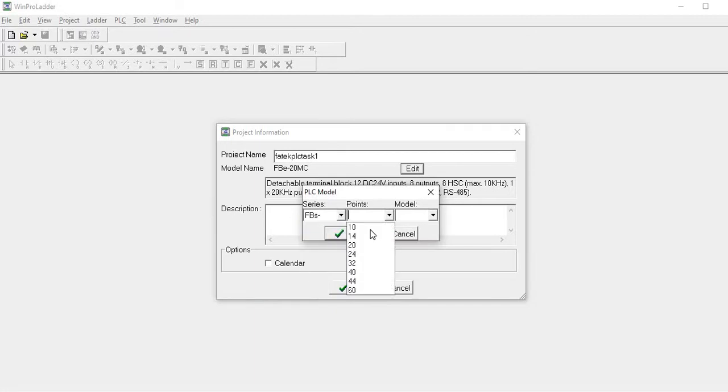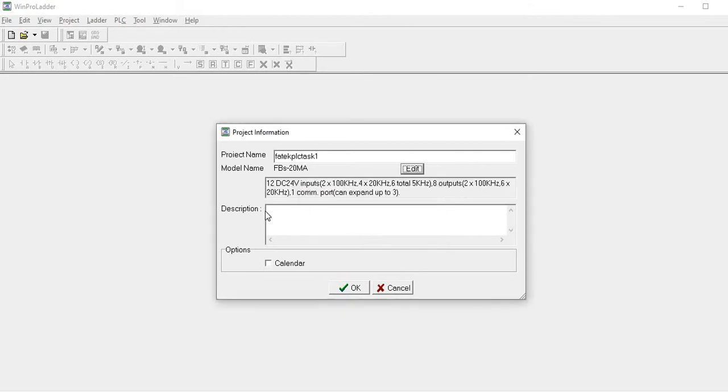FBS 20MA. Press OK. Now students, here we also have a description option and a calendar option. Here we have some specifications of this specific model of Fatek PLC. In the description you can describe the project. The description is optional.